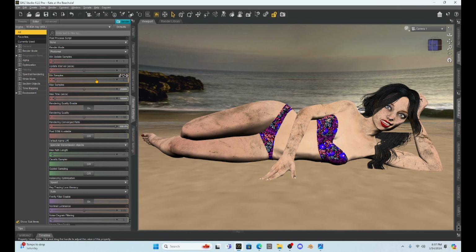Now, a lot of tutorials will claim that you can speed up your renders by messing with your max samples and max time. Well, yeah, that's true. I have mine set a little high because I was rendering these. The max samples is how many iterations will occur. So if you set it to something low, like 2500, when your render reaches 2500 iterations, it just shuts itself off. Same with the max time.